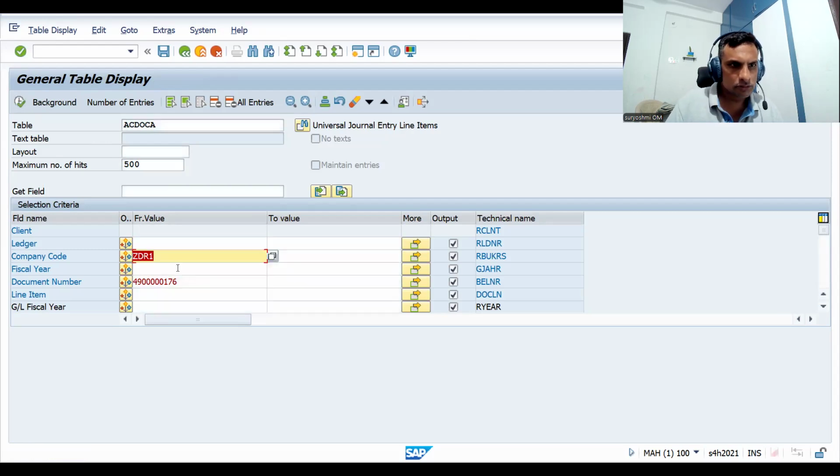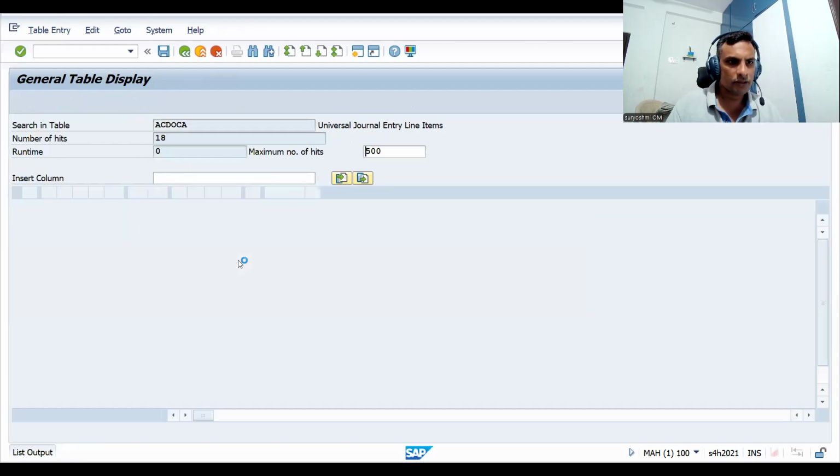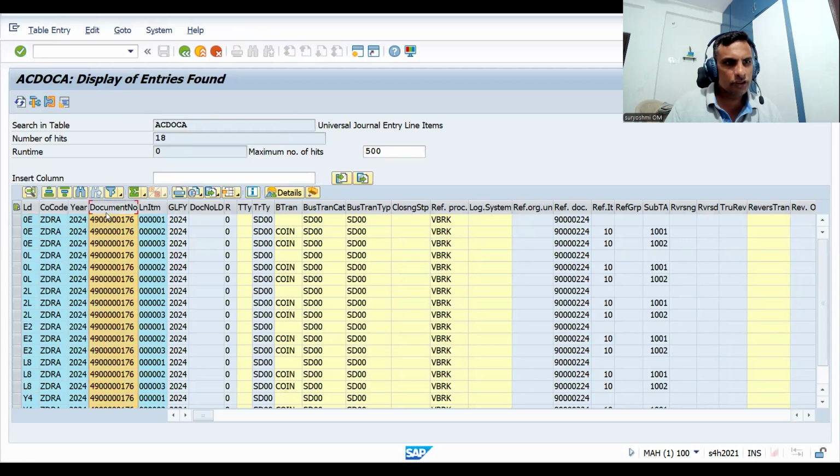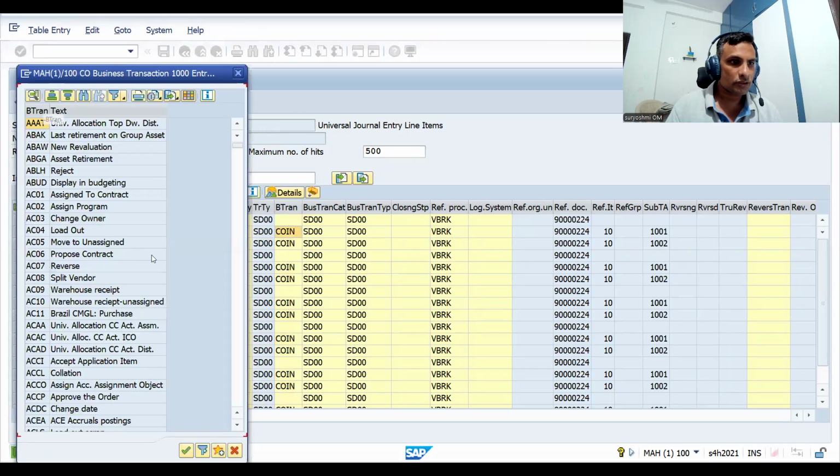One second. Let's run this. So now you can see this document number and year and your company code. All these are the line items, and this is basically SD00 for your billing document. Let's check what is COIN. You can see this.